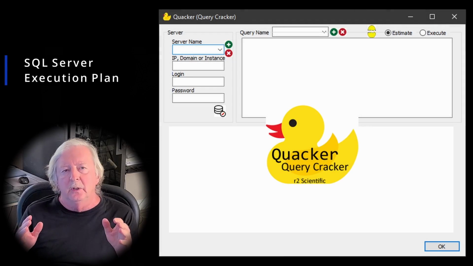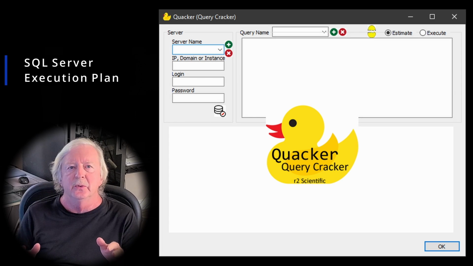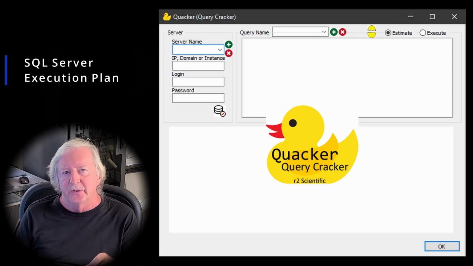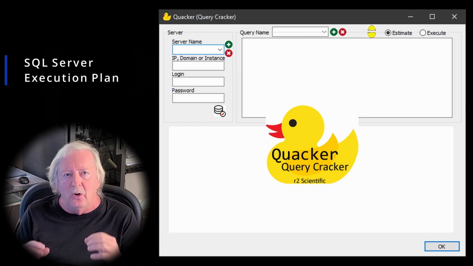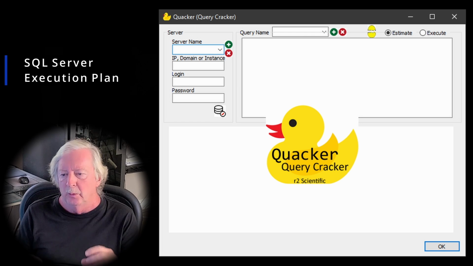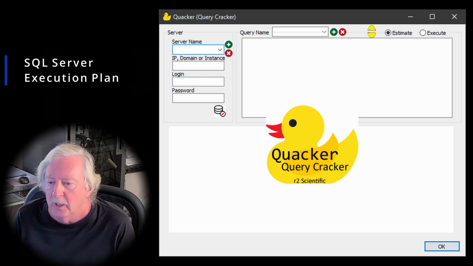When you send a query to SQL Server, it looks at the query and creates what's called an execution plan, and it breaks it down into little tiny steps. So what Quacker does is it examines each of those steps and sees how long they take and what resources are being used, so you can figure out exactly where in your query you have a problem or where it's just taking too long. It makes it easy to look at all the information in one place. So let's begin with that.